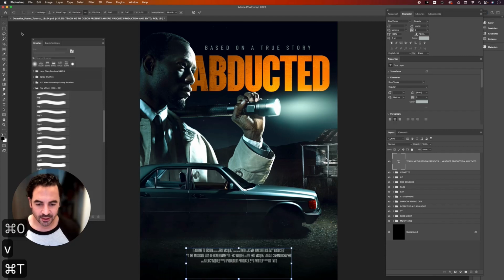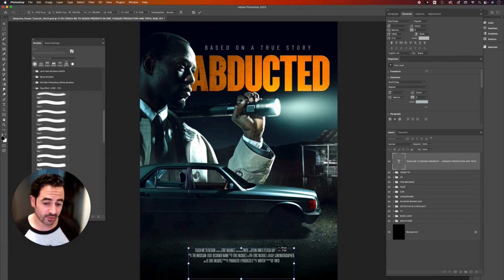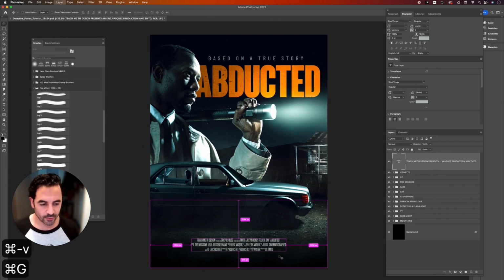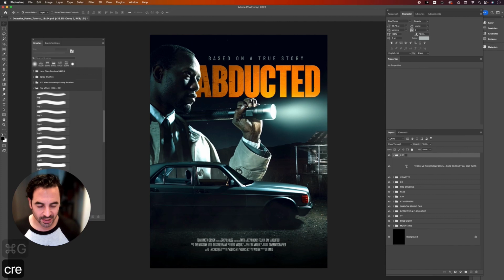Okay, but again, here I want to make sure that everything is nice and centered. But I have my smart guides turned on, thankfully, so the center looks like it's right about there. And then we'll throw this into a group folder and call it Credit Block.